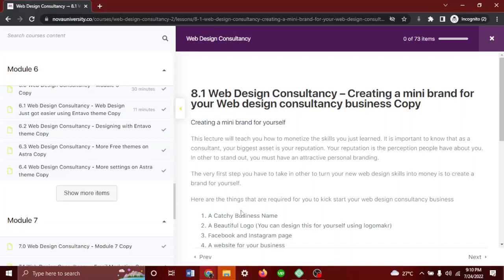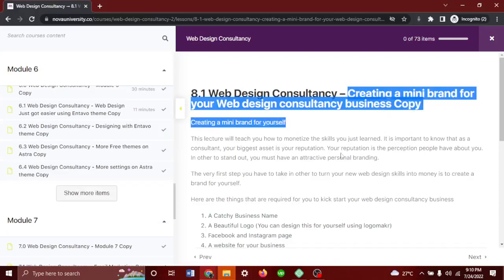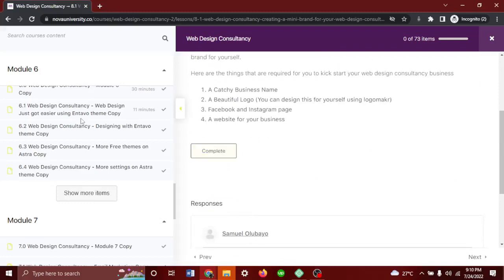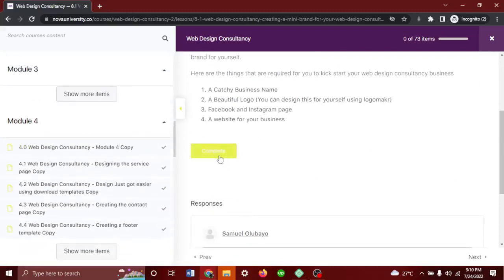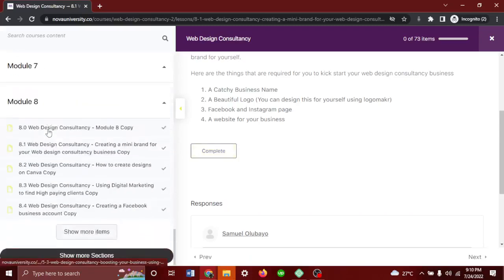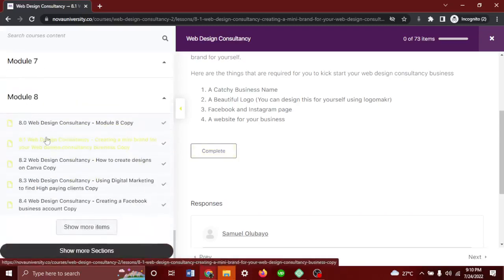What I need you to do is to spend a lot of time in this module 8, creating a mini brand for yourself. Go ahead and create a catchy business name and all this stuff. Immediately after you are done with each of these sections, of course, be clicking on complete. Module 8 teaches you everything: how to use digital marketing to find high-paying clients.